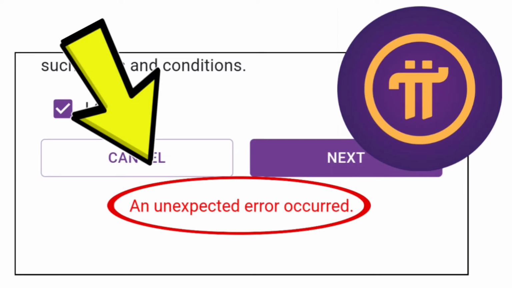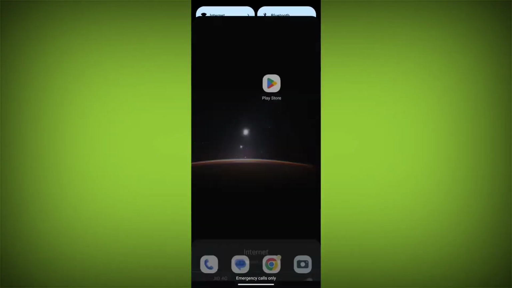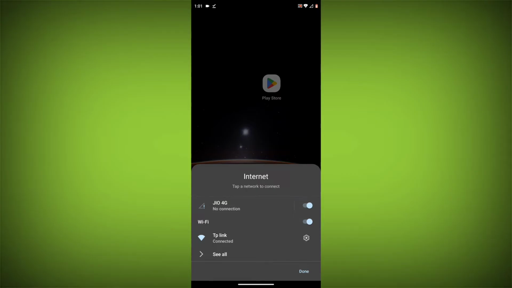How to fix Pi Network app: an unexpected error occurred. Problem step-by-step detailed solution. Method 1. Check your internet connection. Make sure that you have a strong and stable internet connection.